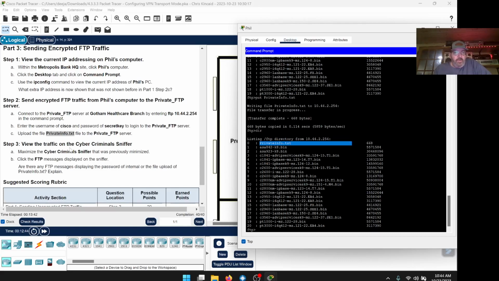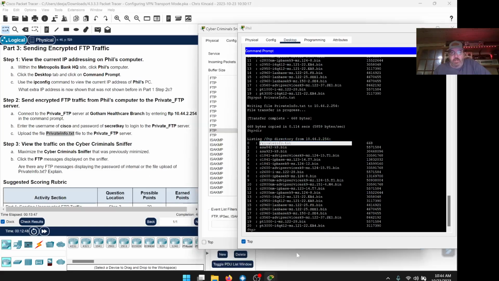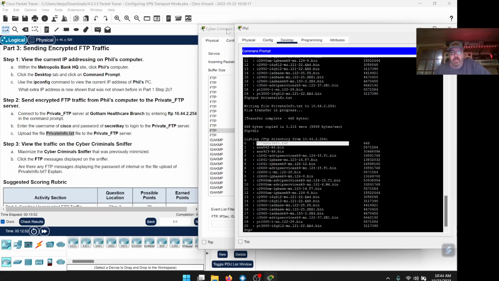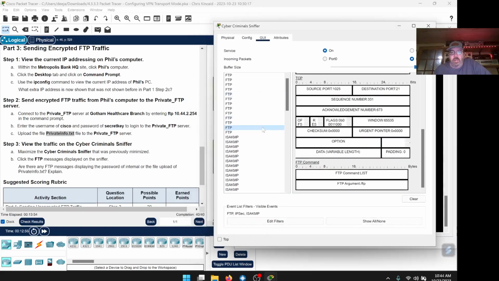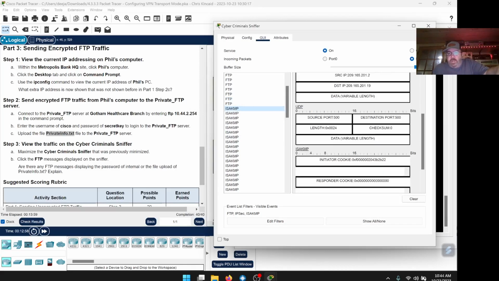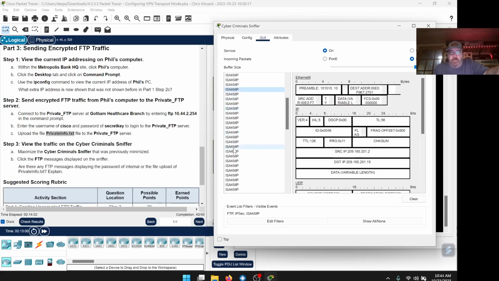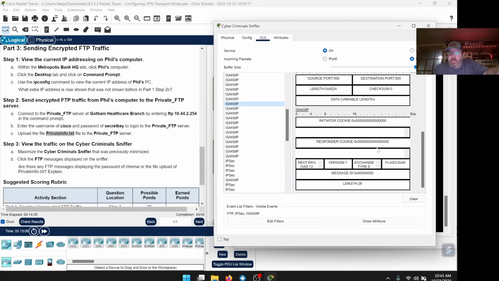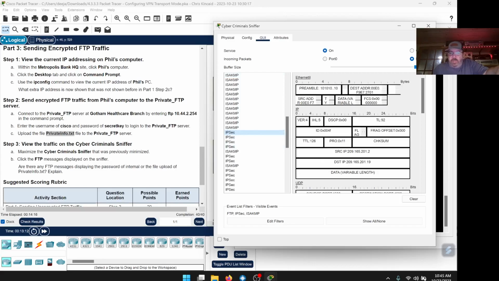Okay, now view the traffic on the cyber criminal's sniffer. Okay, so we're going back to our cyber sniffer. And look what we got now. So these are all them ping requests that we did earlier, I believe. The ISAKMPs. And here is our FTP traffic.